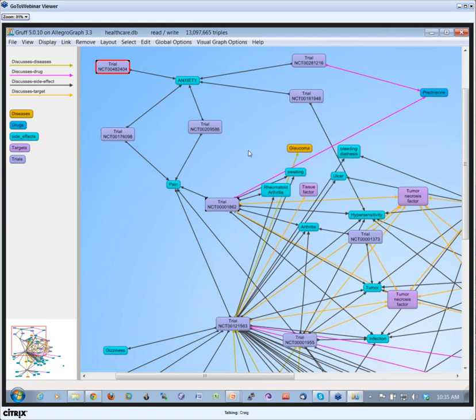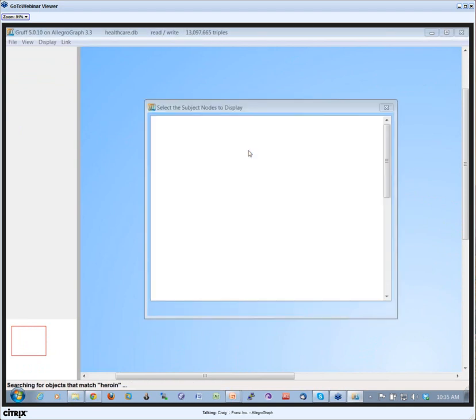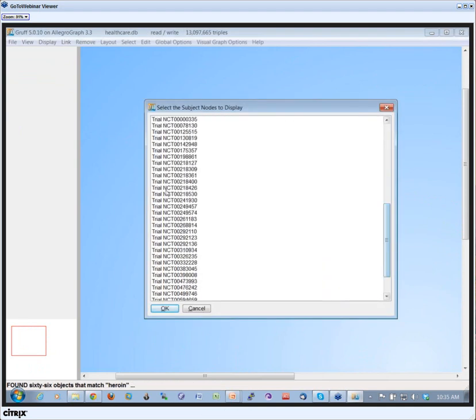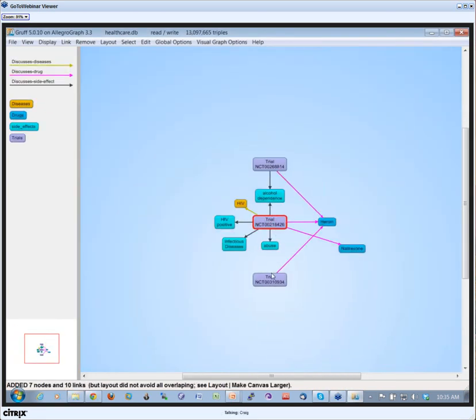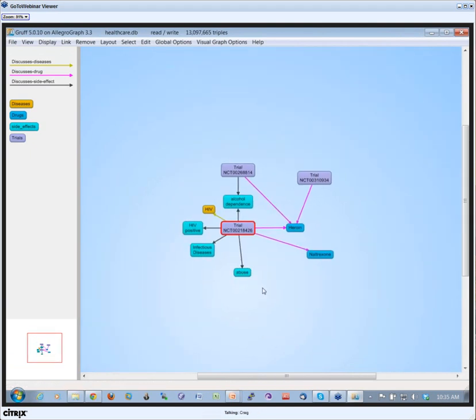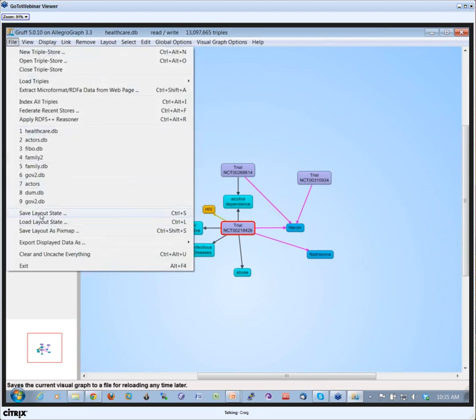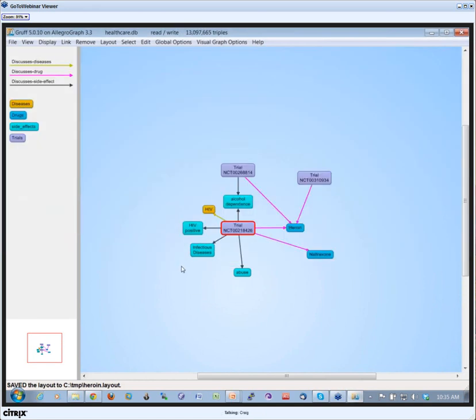Then some final things. Let me delete the graph again. Then we get something like, what is it? Heroin. And get some clinical trials on the screen. Let's see how they're linked together. Then one thing I can do is say I find this an interesting pattern. I can actually save a layout. So I can save layout state. And I can say, well, heroin. So now I have a layout.